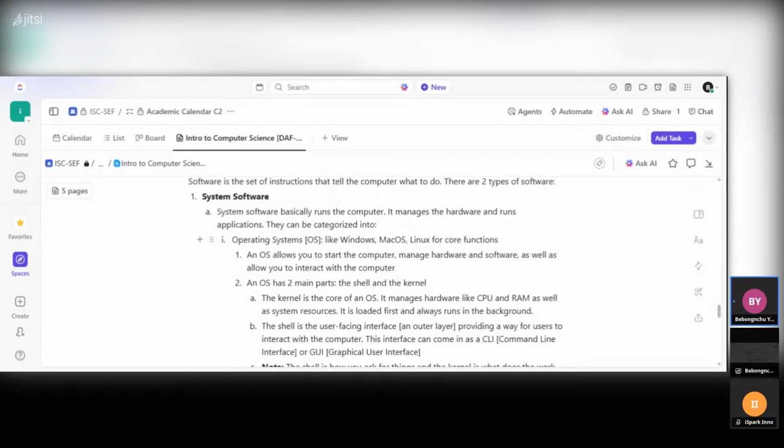Linux for core functions. Okay, but that's for, let's say, laptops, desktops, right? Talk of smartphones more. Exactly. Android, iOS for iPhones, right? Yeah. I think there's Windows for phones too. Yeah, I've once heard of it.